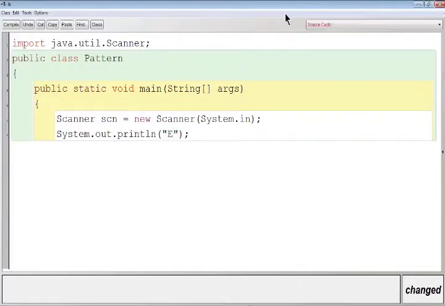System.out.println, "Enter the row size." Should it be pattern size or row size? Row size. R size means row size. The user will give the row size and you will store it in the variable rSize, which is equal to scn.nextInt().